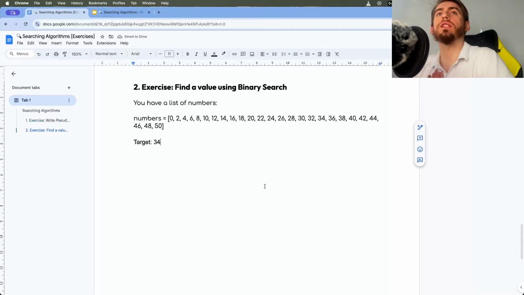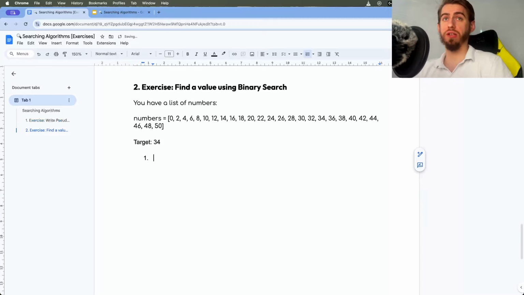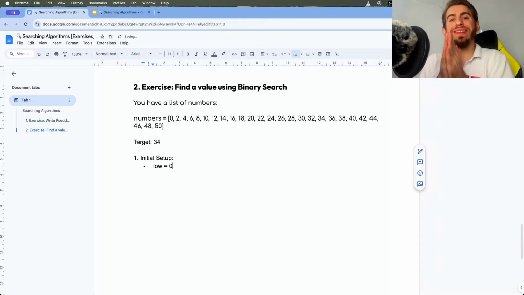Now let's move to the second exercise, which is asking us to find number 34 in the given list of even numbers starting from 0 to 50. As we can see, this list is already sorted. So let's have a careful look at the initial setup. What I would recommend you to do in such cases, let's say we are having low value and high value. So low value would be the index number of the first element, which is 0.